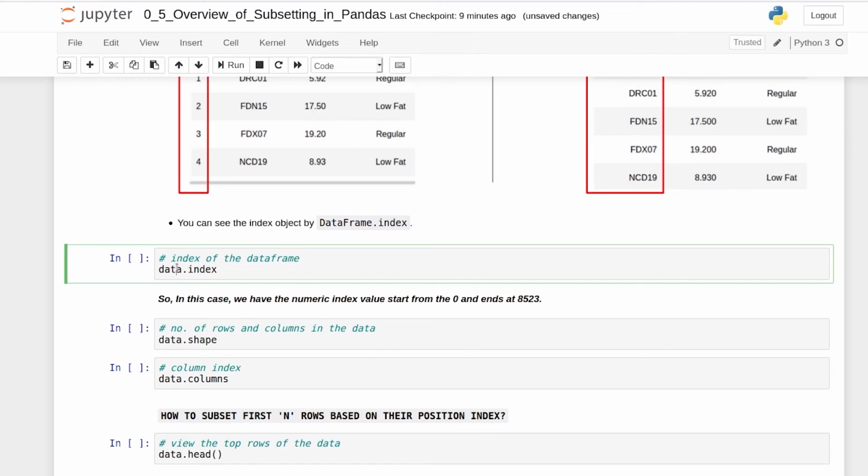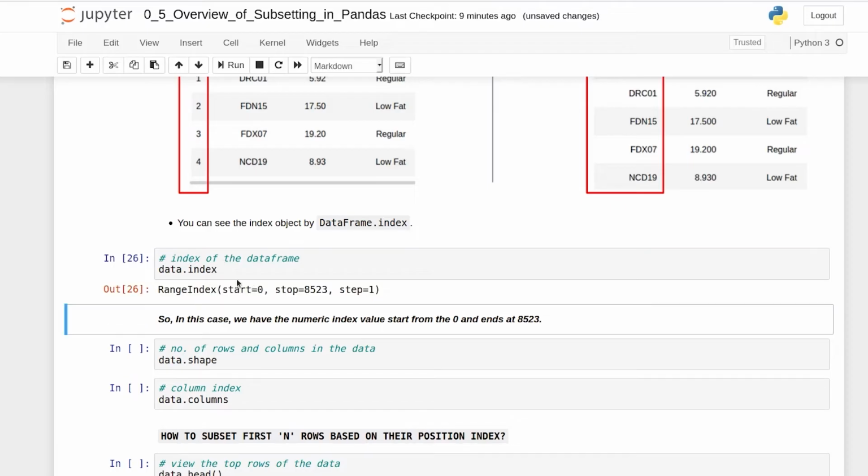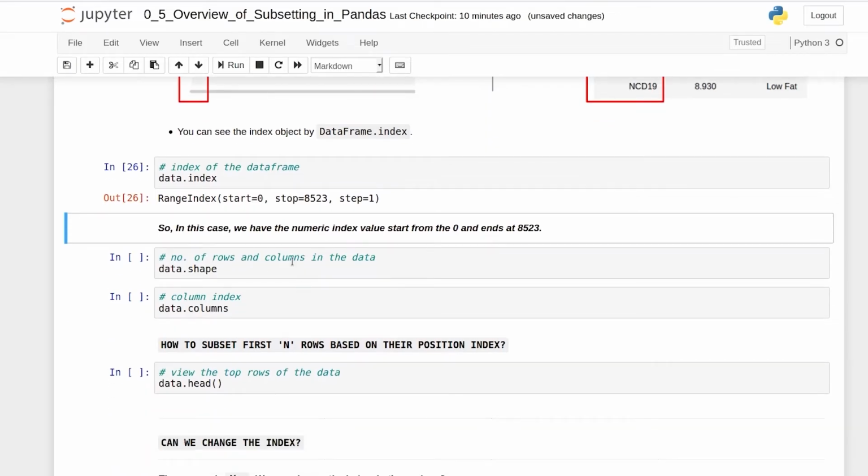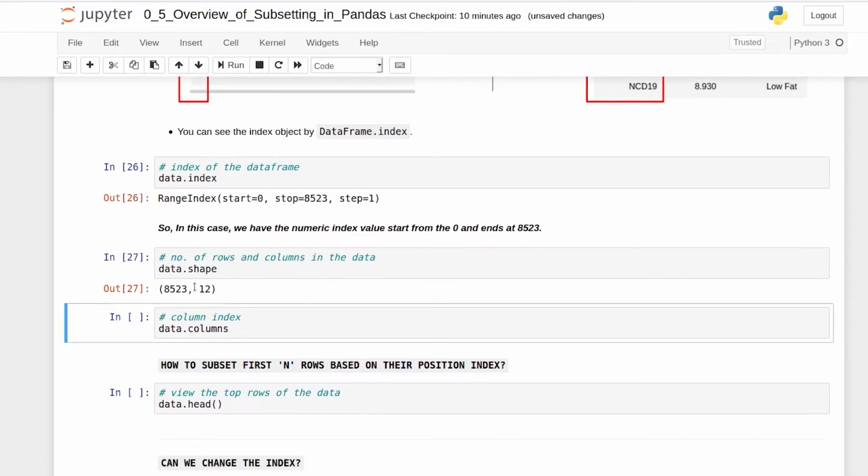So this is the data frame, and let's see how this index is stored under the hood. Now if you have a close look, you will see that the index starts at 0 and it ends at 8523 with a step size of 1. What does this mean? First of all, let me show you the shape of the dataset. So the shape of the dataset is, it has 8523 rows and 12 columns.